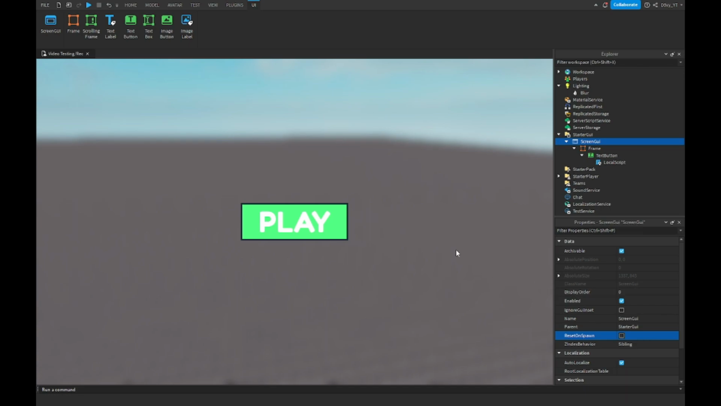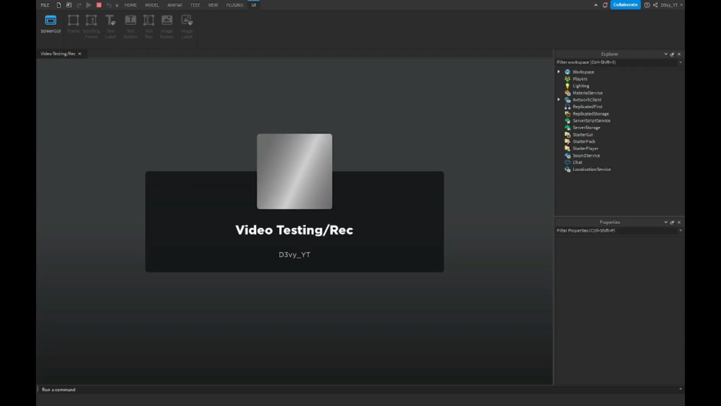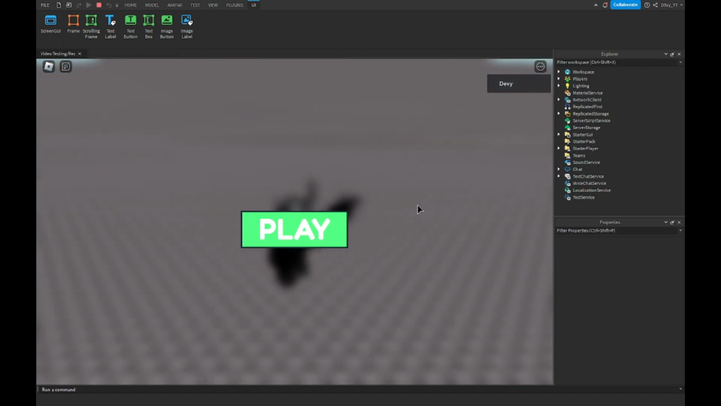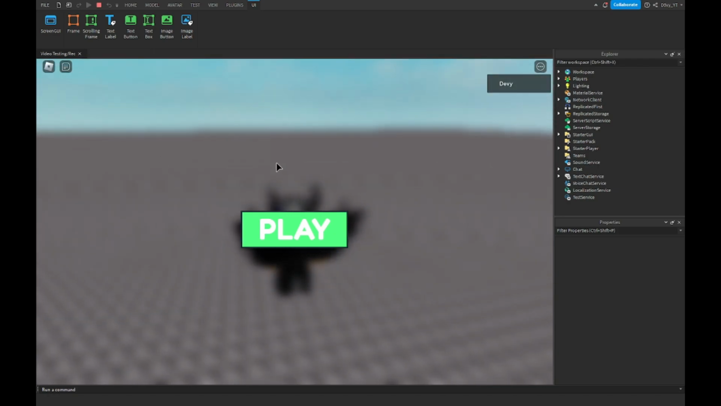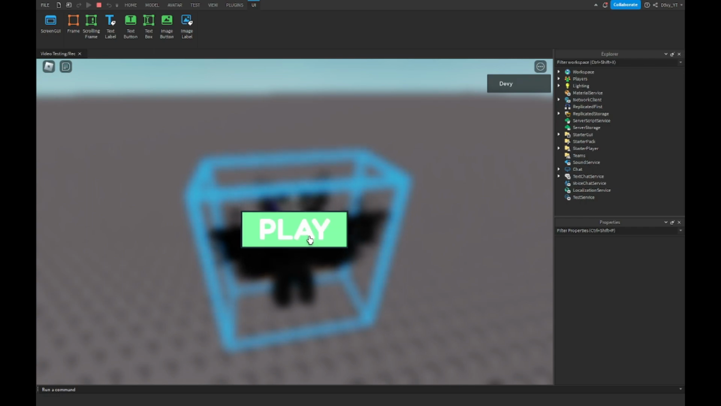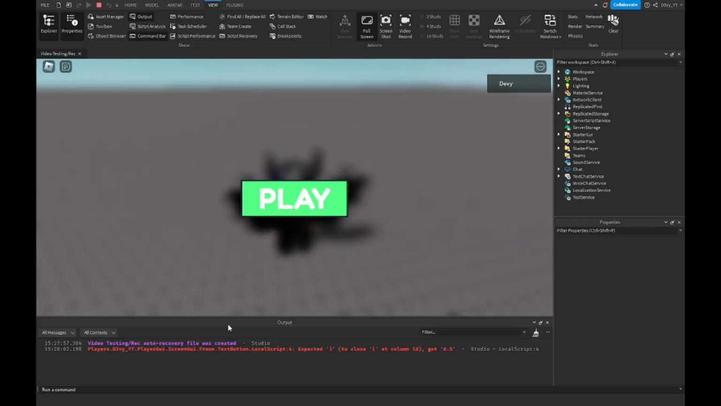Doing that means that if I join the game, it will show me the screen, but if I die in the game or I reset, it will not show it again. That's what we want. So if I test this game, you can see I can still move around. I'm not fully sure how to make it not move, but I'll eventually make an updated version of this. But as you can see, if I click this, it looks like we got an error.